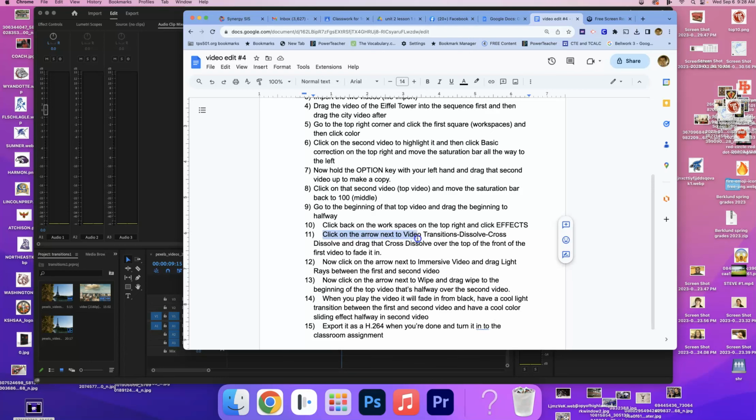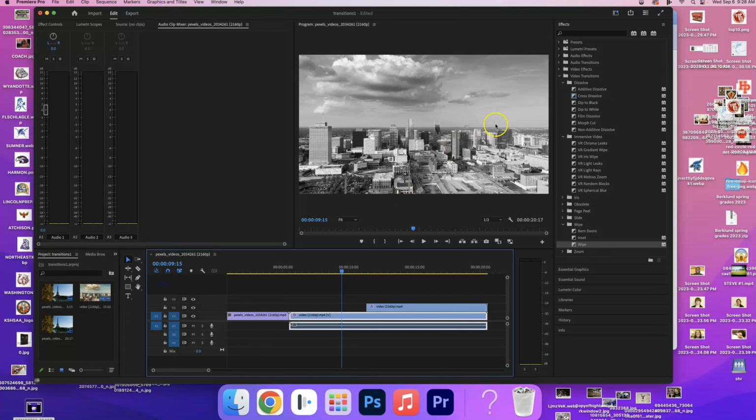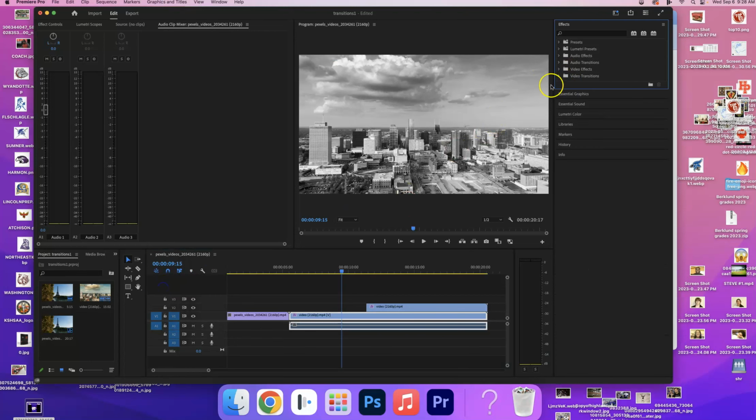Click on the arrow next to video transitions, then go to dissolve, and then do cross dissolve, and drag that cross dissolve over the top of the front of the first video to fade it in. Okay. All right, so I already had all of those open. So here's what we're going to do. We're going to click on this arrow next to video transitions. I'm going to get all these back up so you guys can see. This is what it's going to look like for you. We're going to click on the arrow next to dissolve.